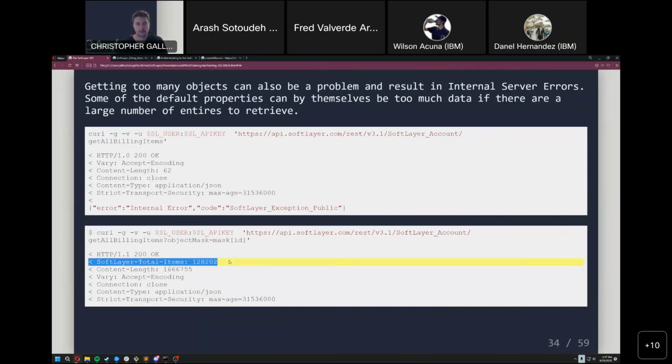This header right here tells you how many objects were in that API response. In this case, I have 128,000, which is quite a lot of billing items. But for some smaller accounts, this API call will work just fine without any issues.